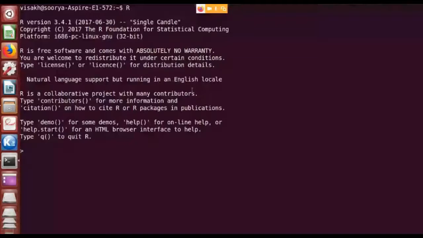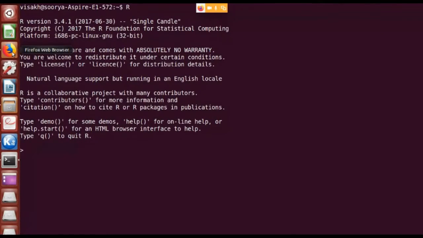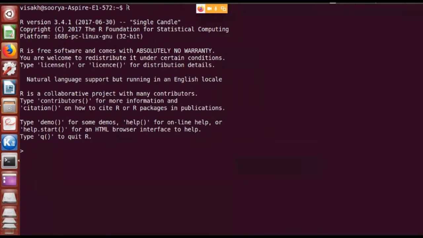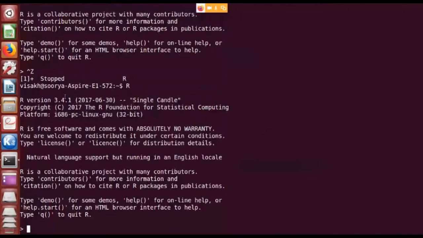Example, I will show. Is this command terminal visible? Hope it is visible to everyone. I type capital R, and it goes to the R prompt. It is showing version 3.4.1. It's not the latest version, but it's a stable version which I prefer for 32-bit. That's why I installed 3.4.1. So it is the latest on my system. That shows the versioning information and some other details related to the R project.